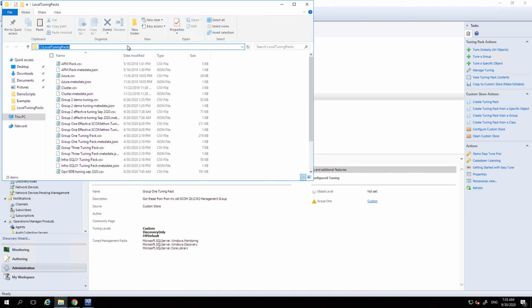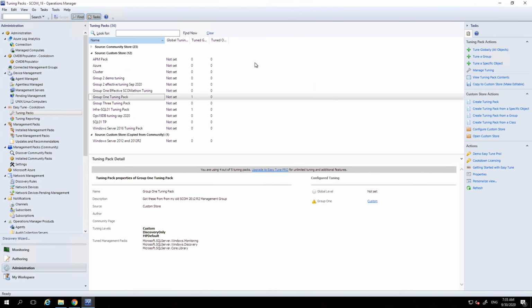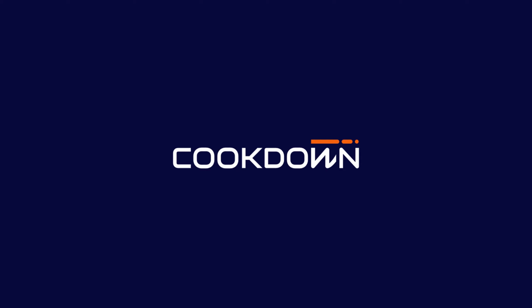In this case, I've stored it locally on my machine. We recommend you set this to a UNC path, because this is a setting for each SCOM console. So you would point them all at the same UNC store and get the same list of tuning packs. So there we go. And that is the basics behind tuning packs and the basic concepts of EasyTune. So we've covered what EasyTune is, what a tuning pack is, and what a level is, and how you would go about adding your own level to a tuning pack.